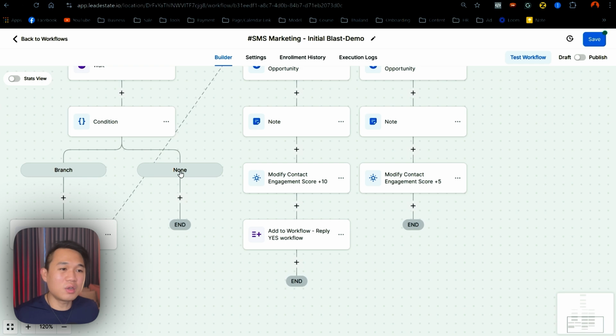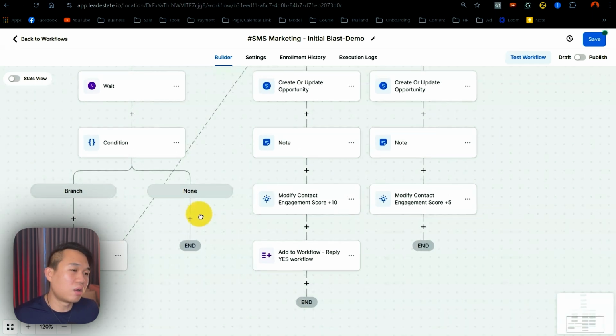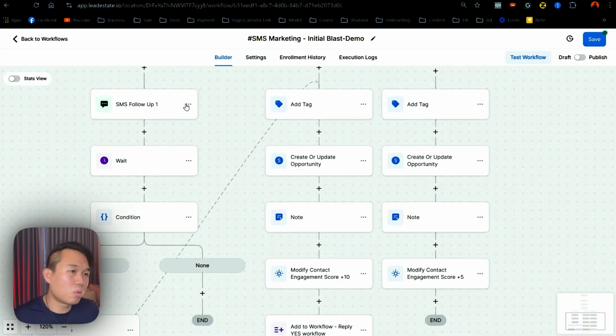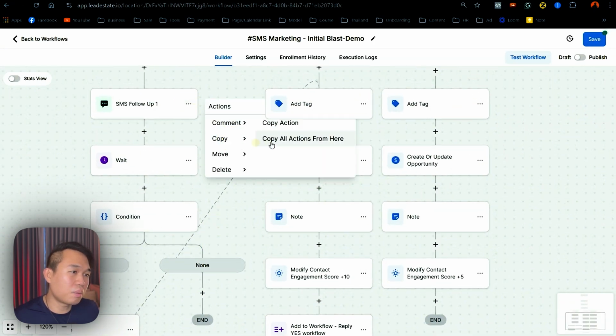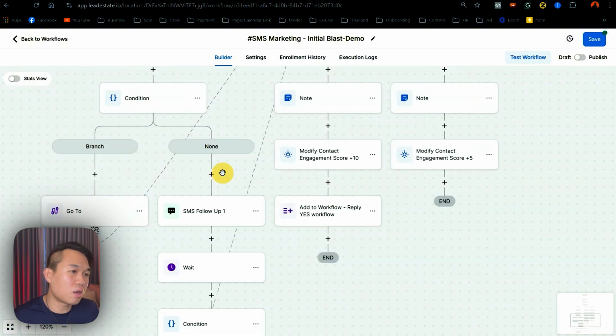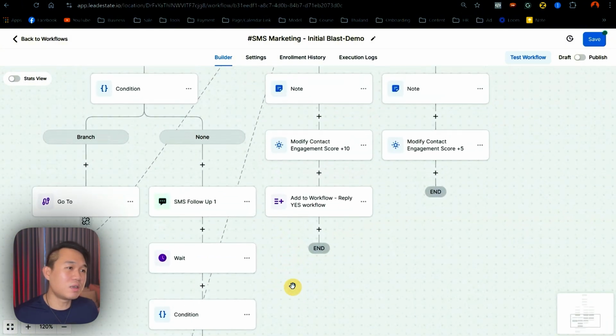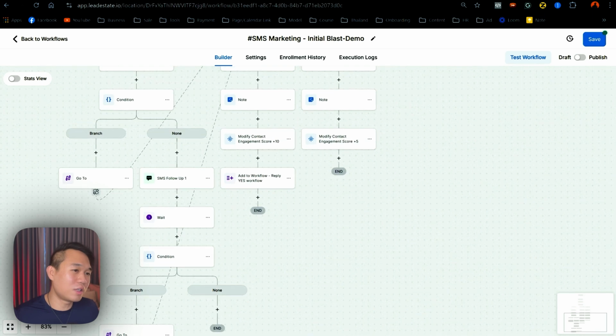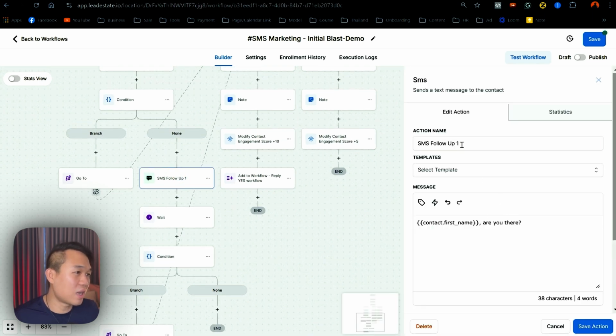So the next condition is that if they don't reply to the second message, are you there, right? We're going to take the easy way. We're going to copy everything from here, copy all actions from here, and boom, you can see here half of the automation is already done. We need to change this SMS though. So this is what we call SMS follow-up 2.